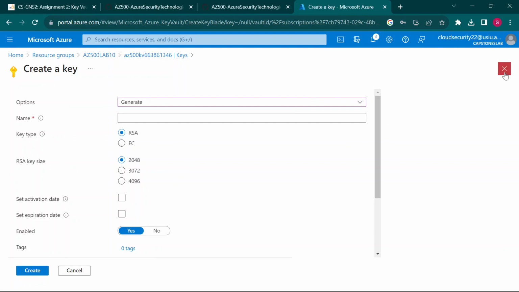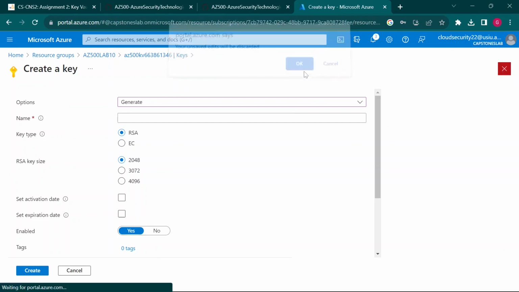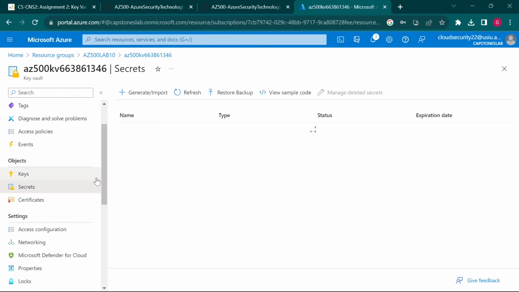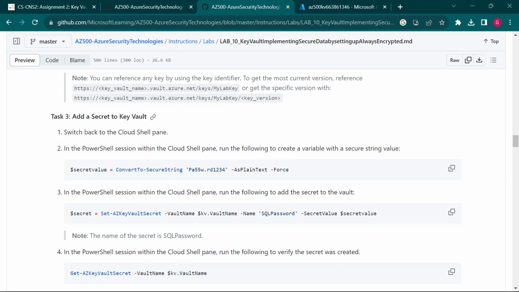But anyway, that's what I need you guys to see. So I'll just close that blade. I don't need to set up anything. I'll click OK. It's more or less the same thing with secrets. So let's go ahead and deploy a secret and just generate a secret here, although we'll be using the CLI.